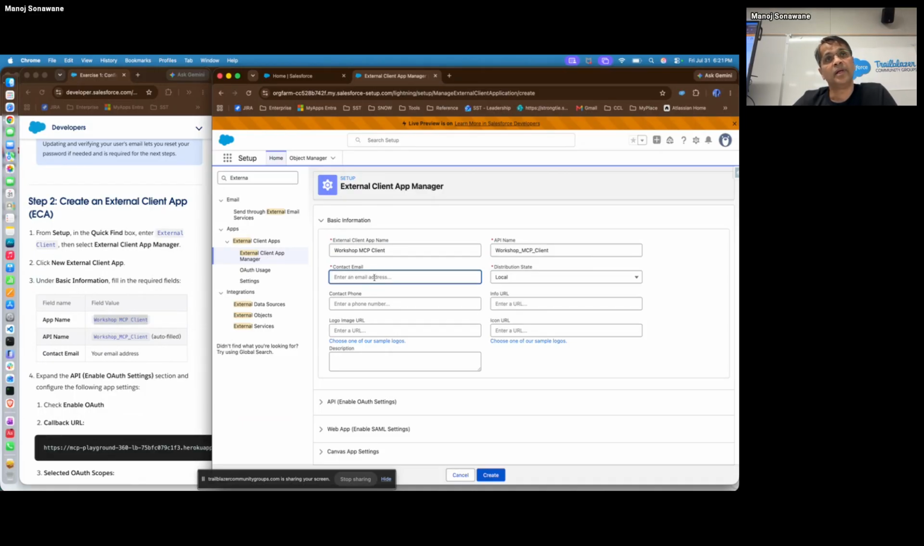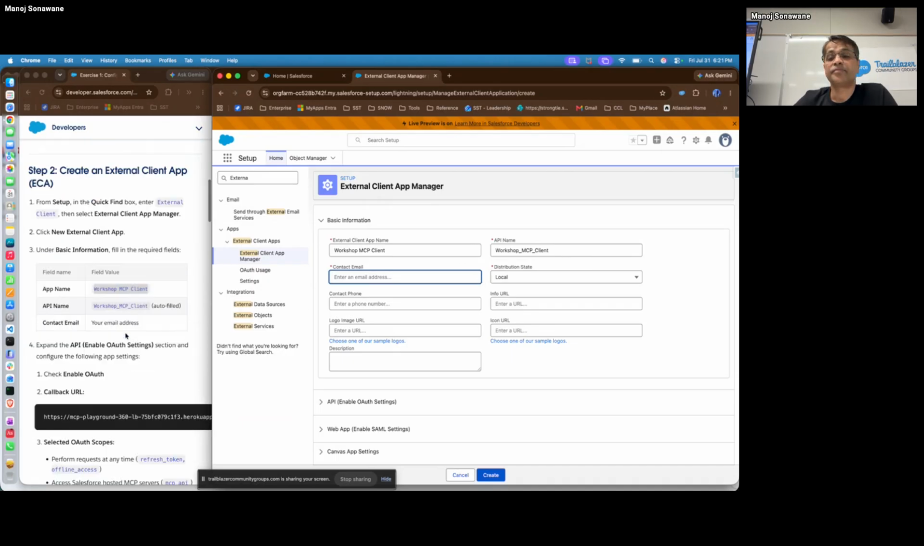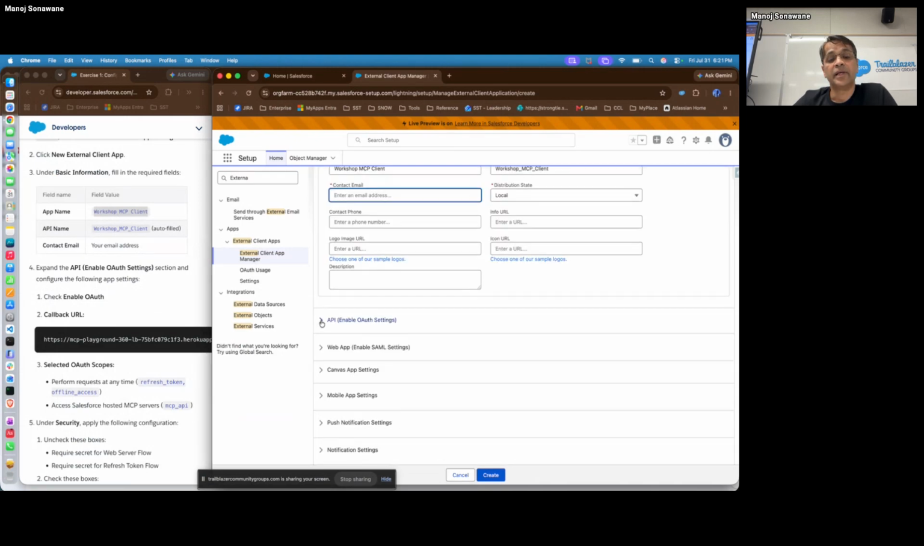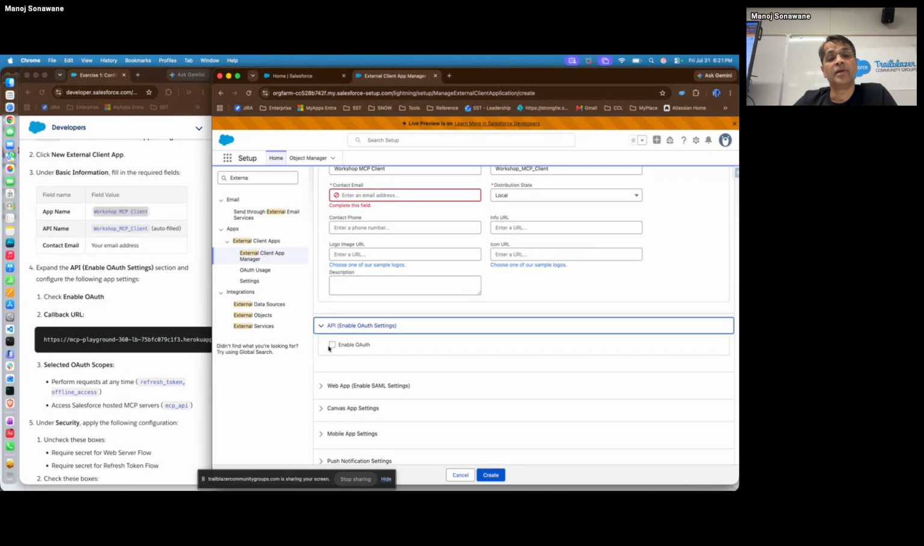The contact email will be your email, which is used for any other communication. The rest of the details are pretty standard; we are not changing those. Down here under the API section, we need to enable OAuth.